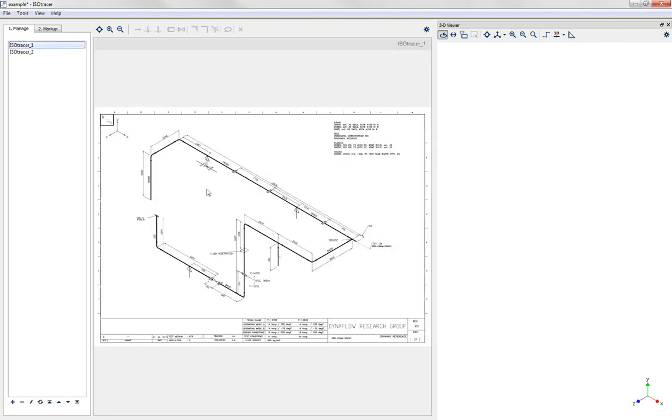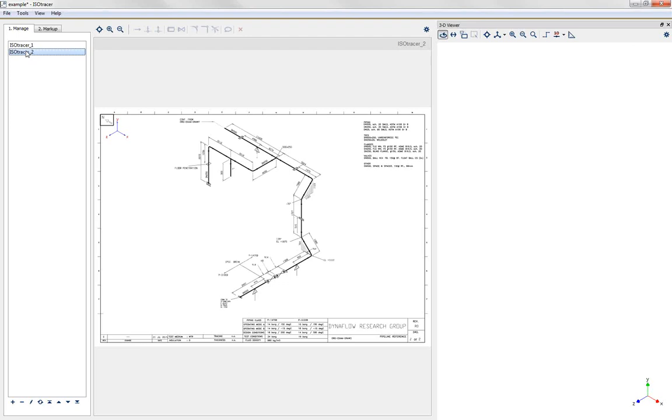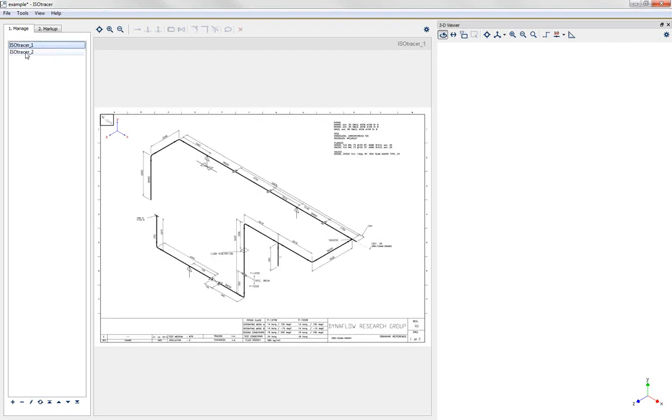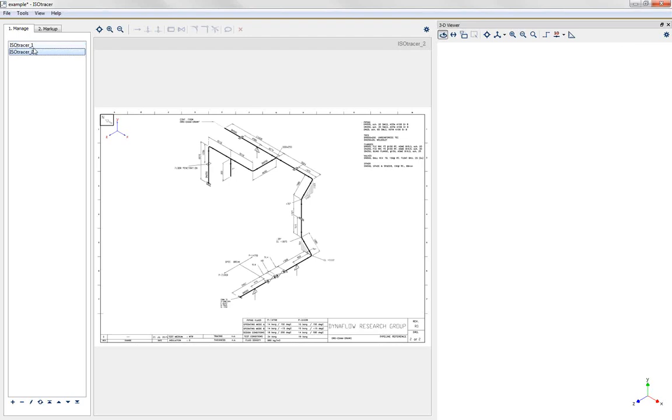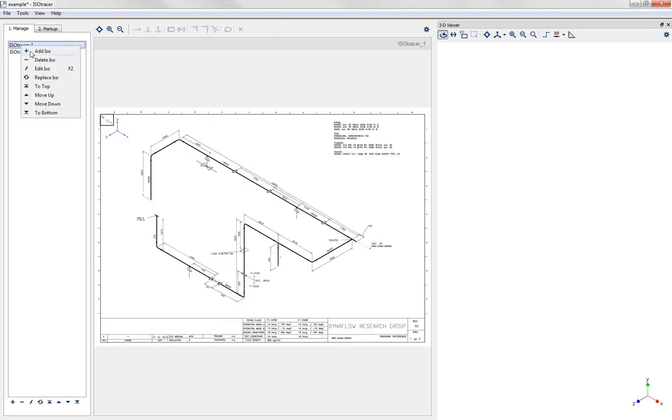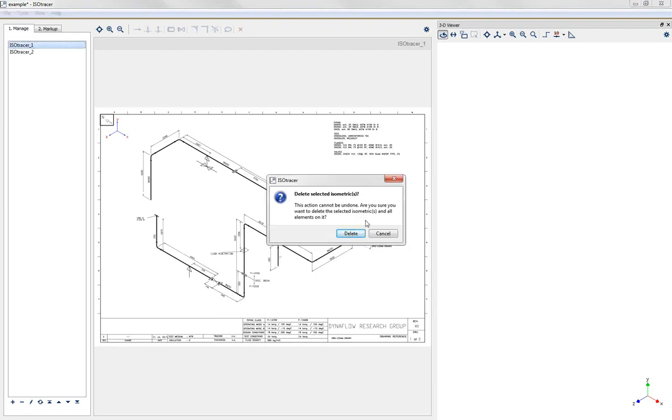Okay, so now it becomes clear what all these different sections in the interface do. Here we have our two isometrics. And you can see that the name of these isometrics is as the file name was. In addition, an additional number is displayed.